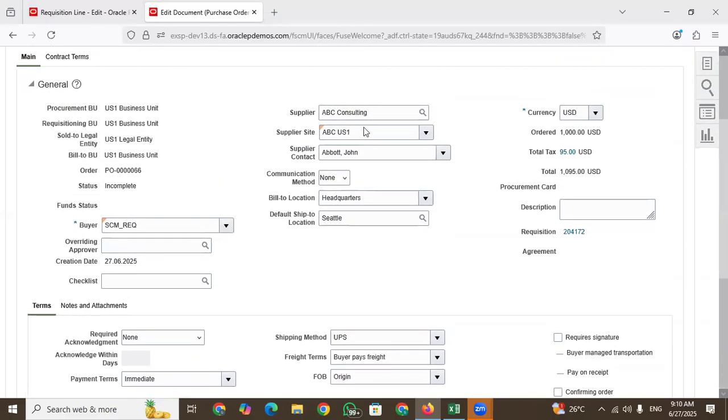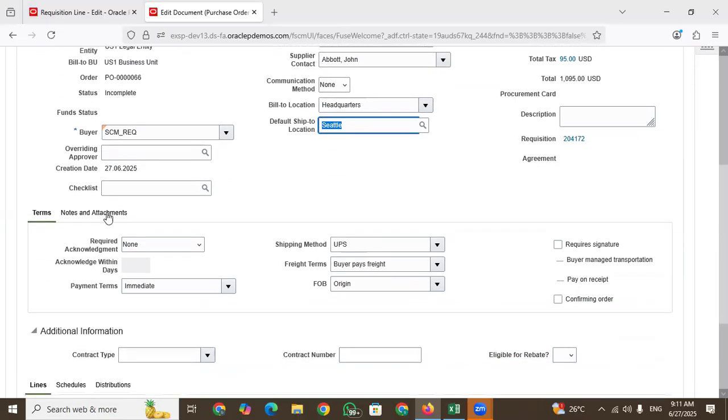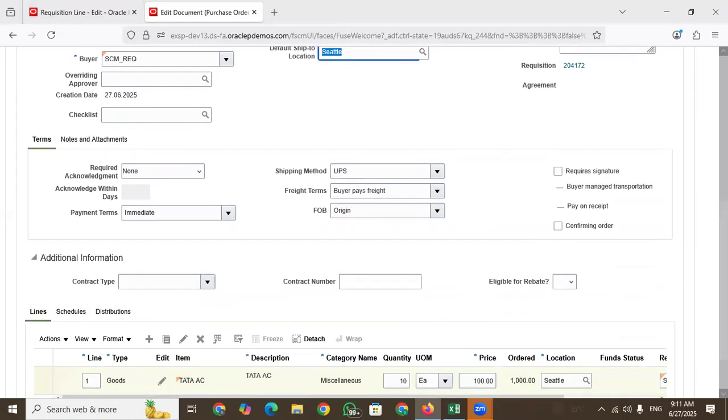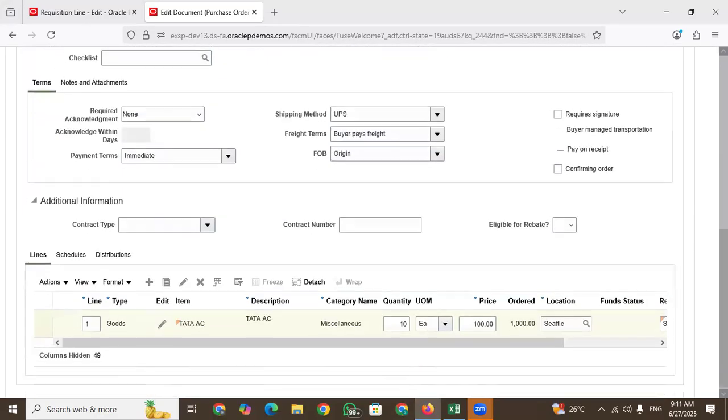At the header level: who is the supplier, supplier site, supplier contact, what is the bill to location, what is the ship to location, everything. We will explain each and every functionality when we get to the different tasks, agreements, receipts and pay. There are a lot of purchasing tasks, and we will discuss each one by one. Now it is not useful to discuss all those things. Just follow whatever options are defaulted by the requisition.